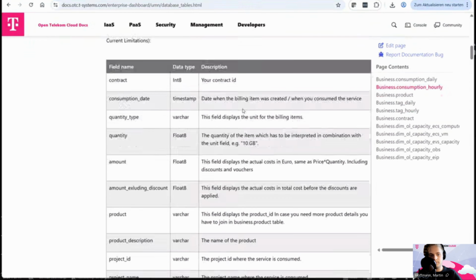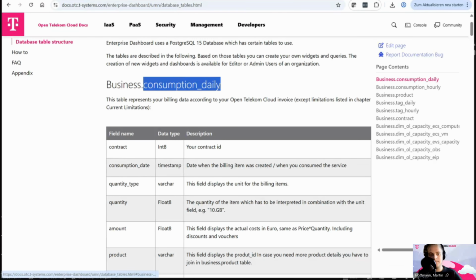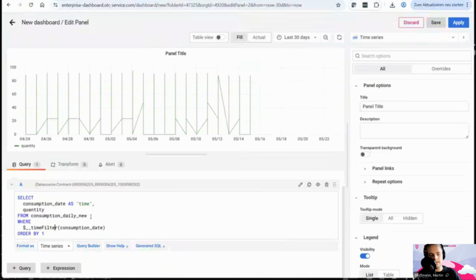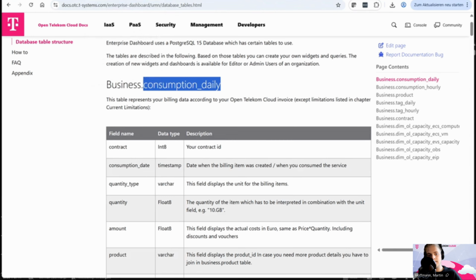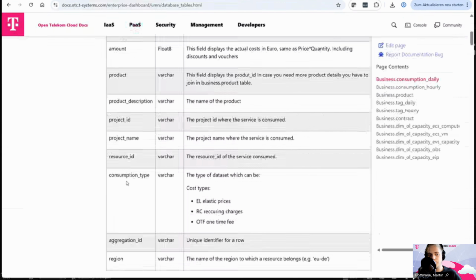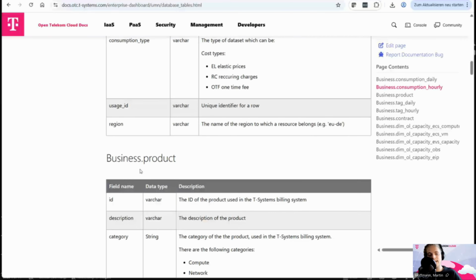That's the one here at the top. So, consumption daily. Now we go into the dashboard and say that we want to use the table consumption daily. And we want to find out, as I said, the different CCE clusters we are using. To find the CCE clusters, as I said before, we are using the tags which the CCE cluster instances are getting automatically.